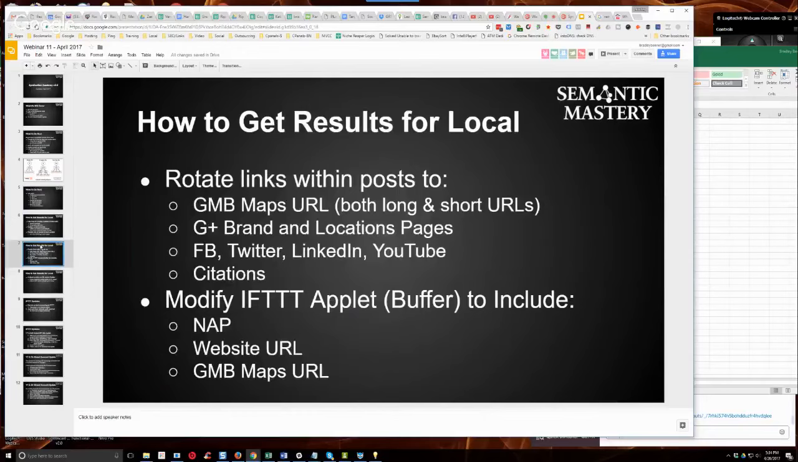Rotate links within posts. When you're doing your linking from inside the content bodies of the post, you want to link to not just internal pages, but also to your Google My Business Maps URL, both the long and the short URLs. I don't mean link to both at the same time. I mean just cycle through them, rotate between them. So within one post, you might link to the Google Maps short URL. The next post, you might link to the Google Plus brand page. The next post, you might link to the Google Maps long URL. Then the next post, you might link to the Yelp citation. You know what I mean?